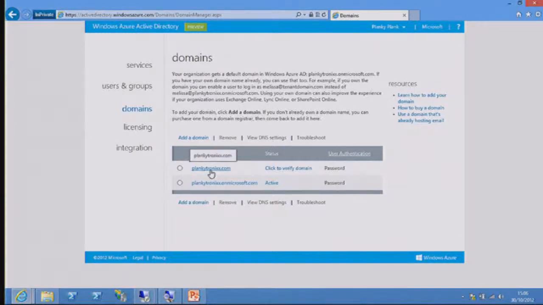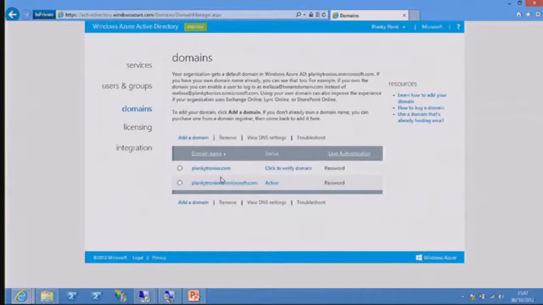I own Planketronics.com, and the domain registrar for that is Melbourne IT. I've actually got a problem with it at the moment. I'm trying to verify the domain, and I've obviously done something wrong because it just keeps coming back and saying I can't verify the domain. But if I got that working, and I'm sure I will, then my directory would be called Planketronics.com, which I think is a slightly more interesting name than Planketronics.onmicrosoft.com. So I can have multiple domain names if I want to. If I want to federate with this domain, then I would use a domain name and set up federation between my on-premises Active Directory and my Windows Azure Active Directory.